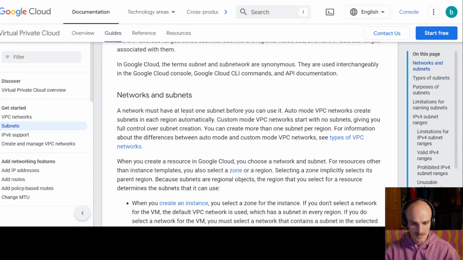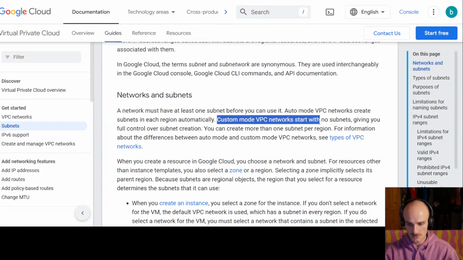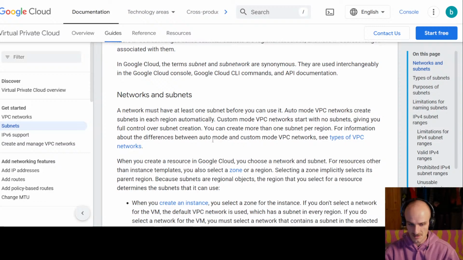A network must have at least one subnet before you can use it. Auto-mode VPC networks create a subnet in each region automatically. Custom mode VPC networks start with no subnets, giving you full control over subnet creation. You can create more than one subnet per region. For information about the differences between auto mode and custom mode VPC networks, see types of VPC network.